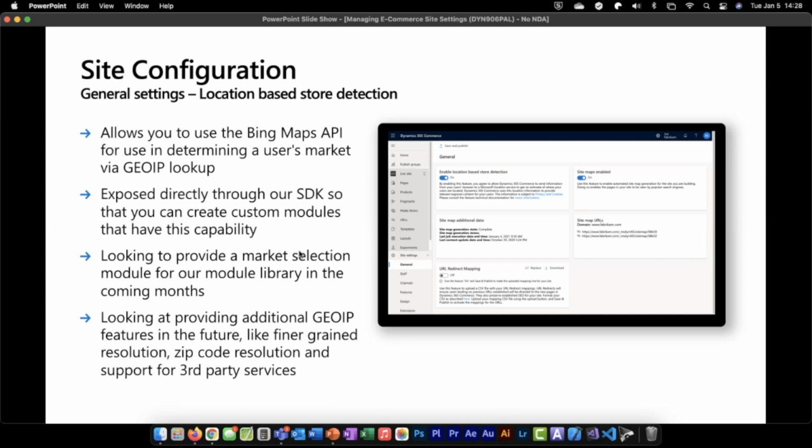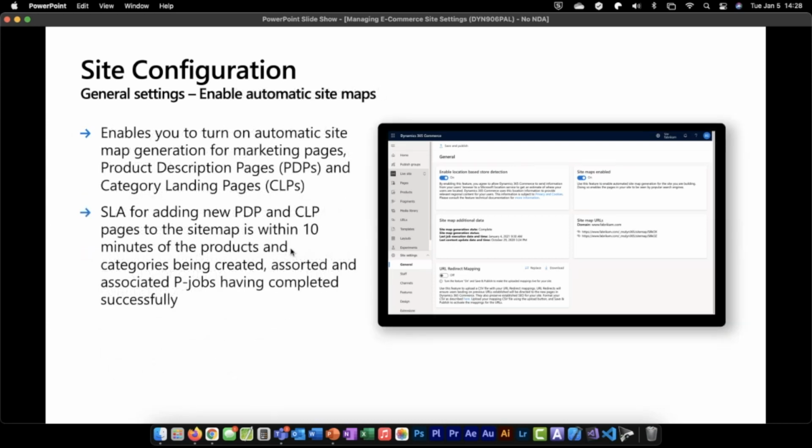We're also looking at providing additional GeoIP features, like finer grained resolution, zip and postcode resolution, and support for third-party services. So if you want to use a third-party service other than Bing Maps API, you can do that. It's really easy to set these settings, works a lot like the feature switches. We can jump over there in just a second, but I will first talk about the automatic sitemaps.